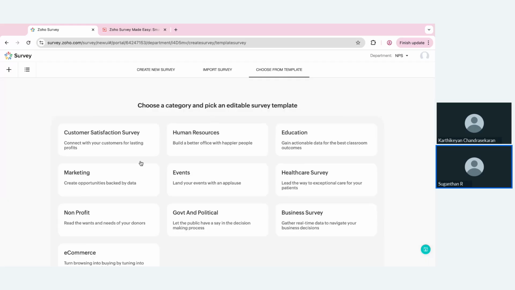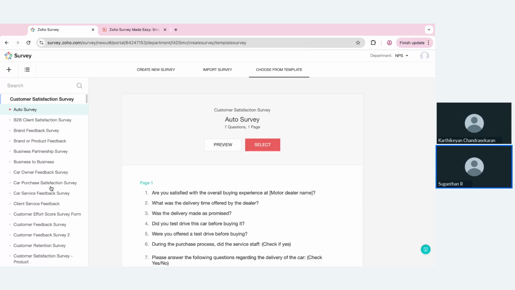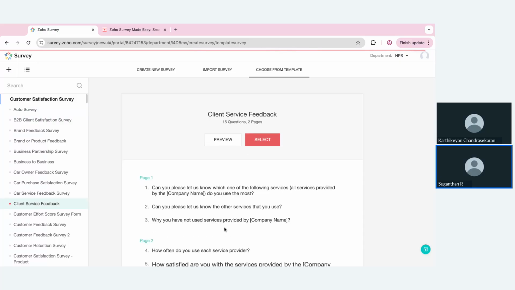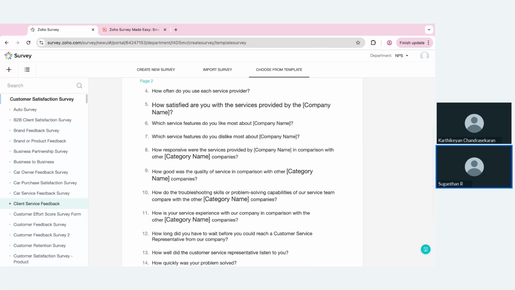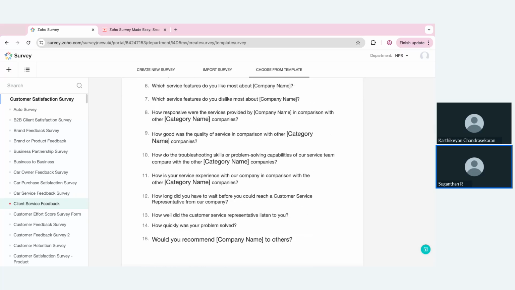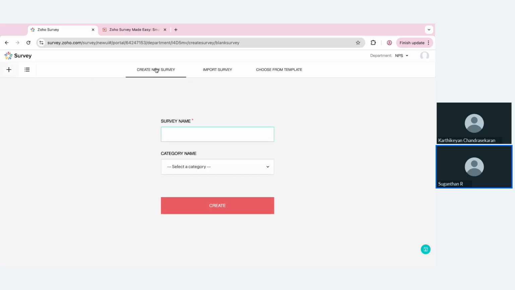The other options are to choose from templates. We have various templates available on various categories. So you can just look for one that is more relevant for you and further modify the questions to your taste. Or you want to delete some of the questions or add few more questions, everything can be done over here.